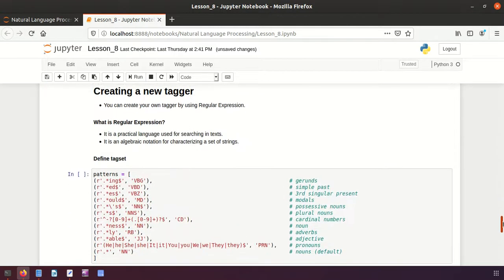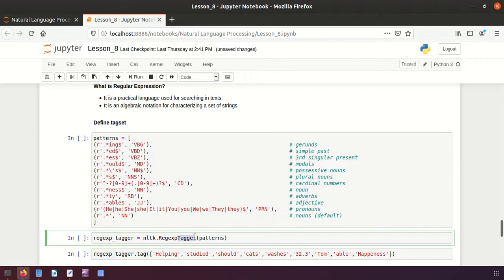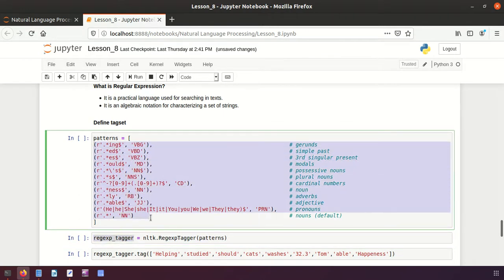And then we have creating a new tagger. Now it is our turn to learn how to create our own tagger. For creating our own tagger, we will be using regular expressions, and we'll be calling a function called regular expression dot tagger, and here you provide the tag set, and then the new tagger will be created, right? So for example, here I want to create a new tagger, and these are the tag sets that I have put within this set called patterns.